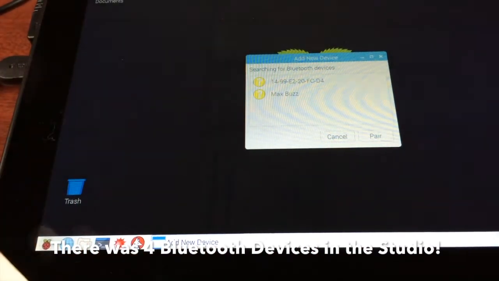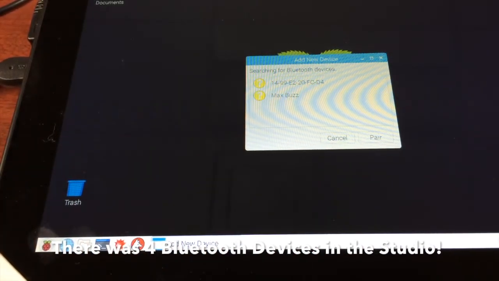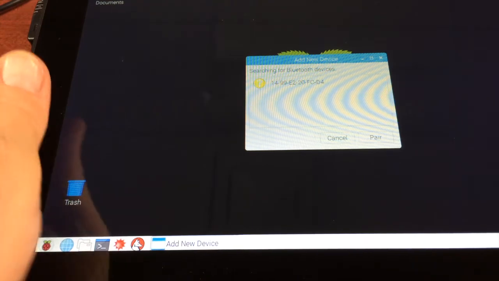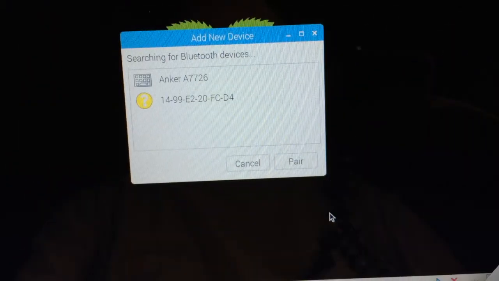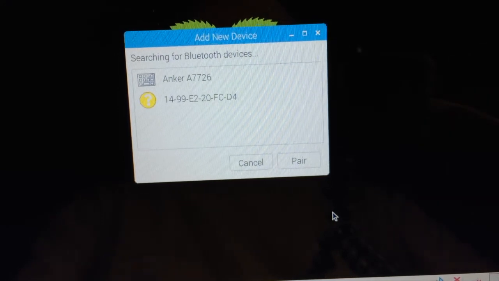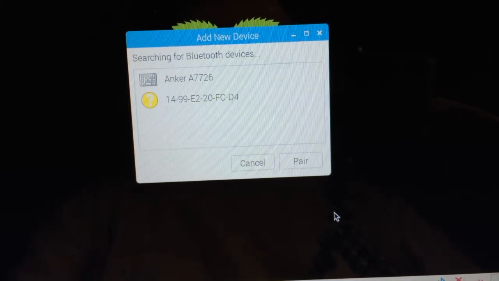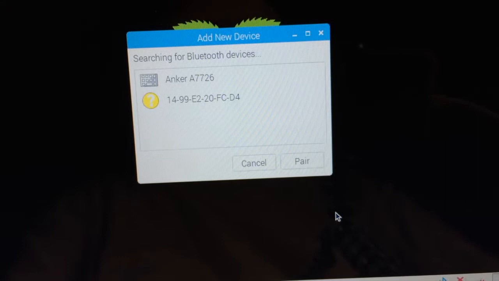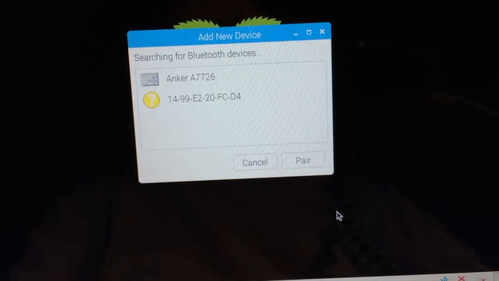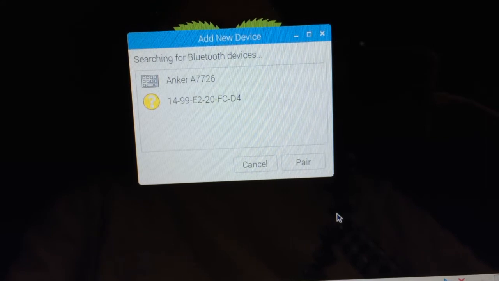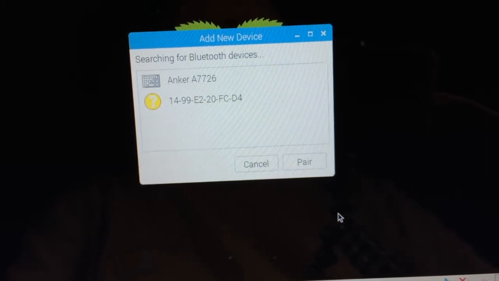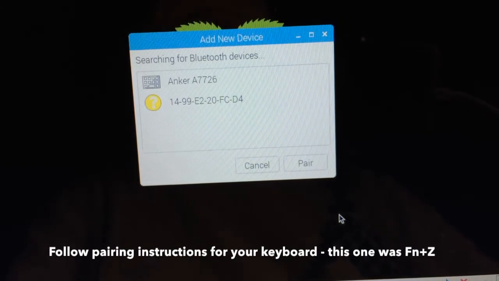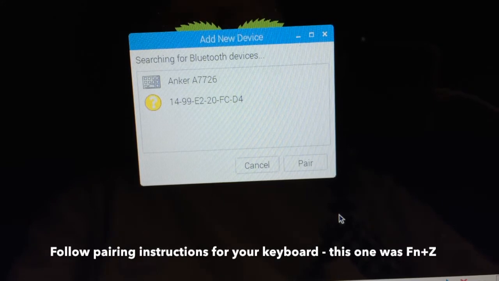Now, I've got some other devices that were in the room, and I have taken them out of the room. So I'm going to turn on the keyboard, the Bluetooth keyboard, and see if it shows up here. Okay, yeah, so I removed the other devices that were in the studio with me. I had a couple phones that all had Bluetooth on, and that was causing a little bit of trouble there.